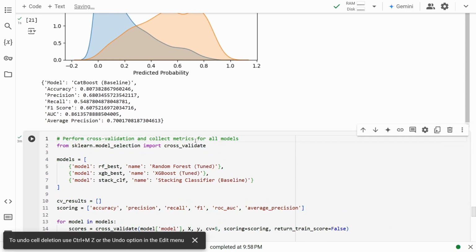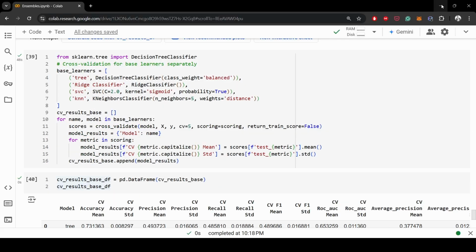For the illustration, let's take a look at the performance of the base learners separately, when they're not in the ensemble. We'll use tree classifier, support vector classifier, and nearest neighbors, with just basic parameters.